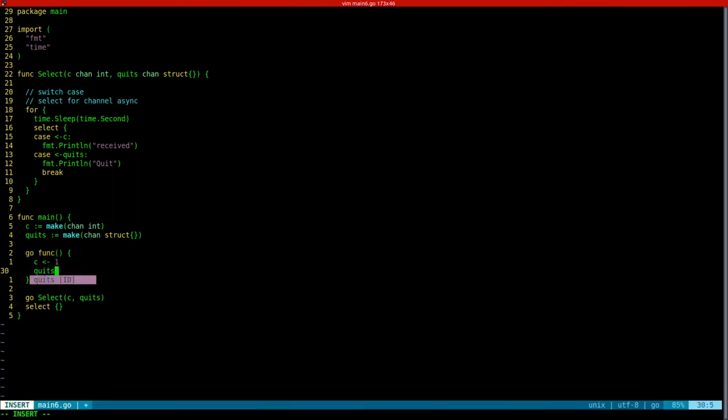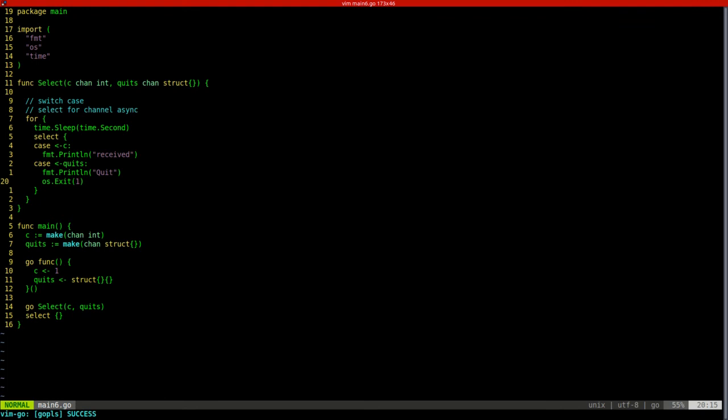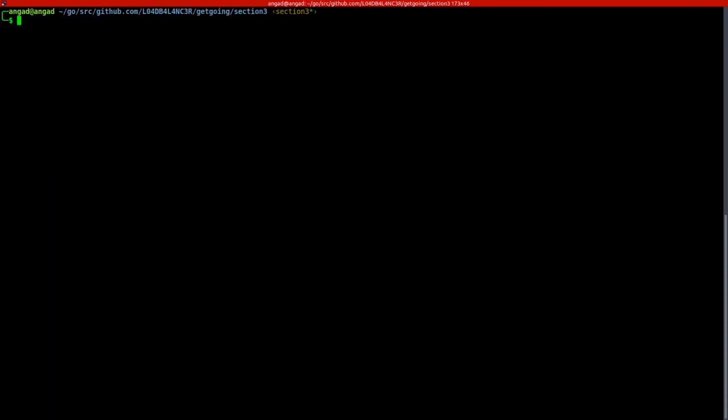So what we can do is send something along the quits channel to exit the program as soon as we've sent something along the channel C. After doing that, instead of a break statement, I'm just going to exit. For that, there is a function called os.Exit, and in that we can say what our status code is going to be. After we exit, our status code is going to be 0 because we quit on purpose. 0 means it's safe. Then I'm going to clear all of this out, and do a quick go run. So first we receive something along the channel, then we waited for 1 second, then we receive something along the quit channel, and then we quit.